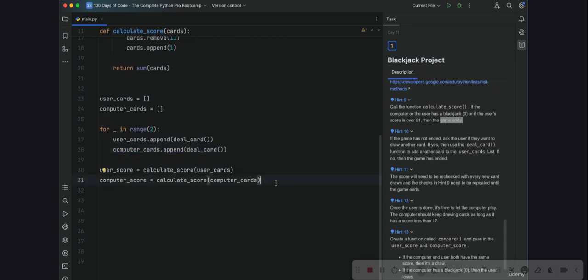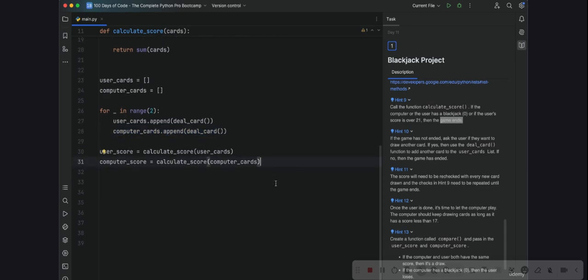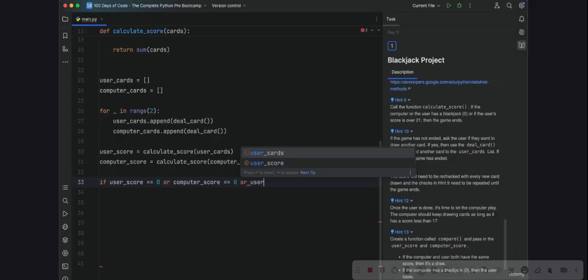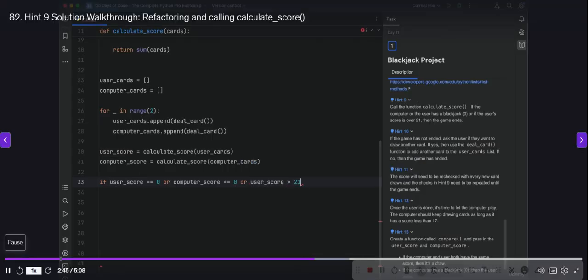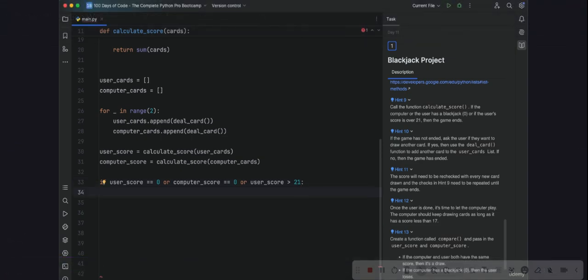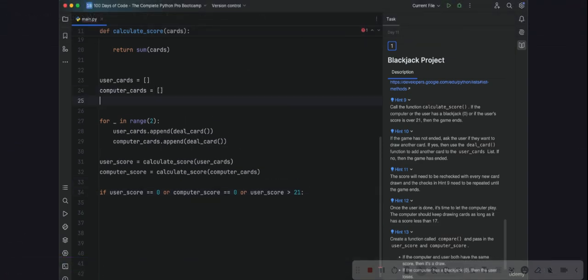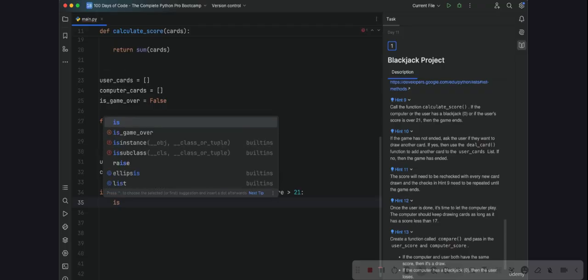Now that we've called calculate score, we also want to make sure that if the computer or the user has a blackjack, or if the user score is over 21, then we have to end the game. Let's write our if statements. If the user score is equal to 0, or the computer score is equal to 0, or the user score is greater than 21, then in this case, we're going to tell the game to end. So we could create a new variable called isGameOver, and we start out with false, of course, but then when this happens, we're going to change that variable to true instead.